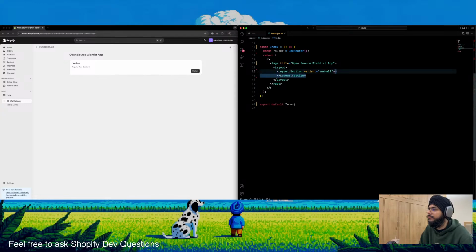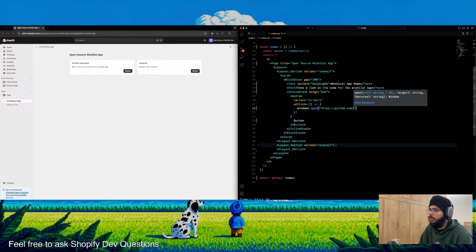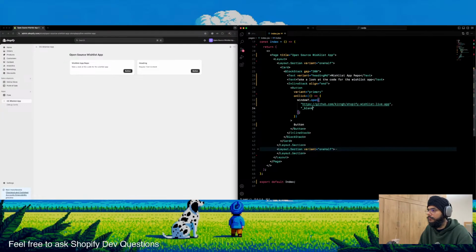Variant 1/2. Repo. It's Shopify wishlist live app. Okay, on click window dot open github.com/king/Shopify wishlist live app, and the target is blank. Yep.